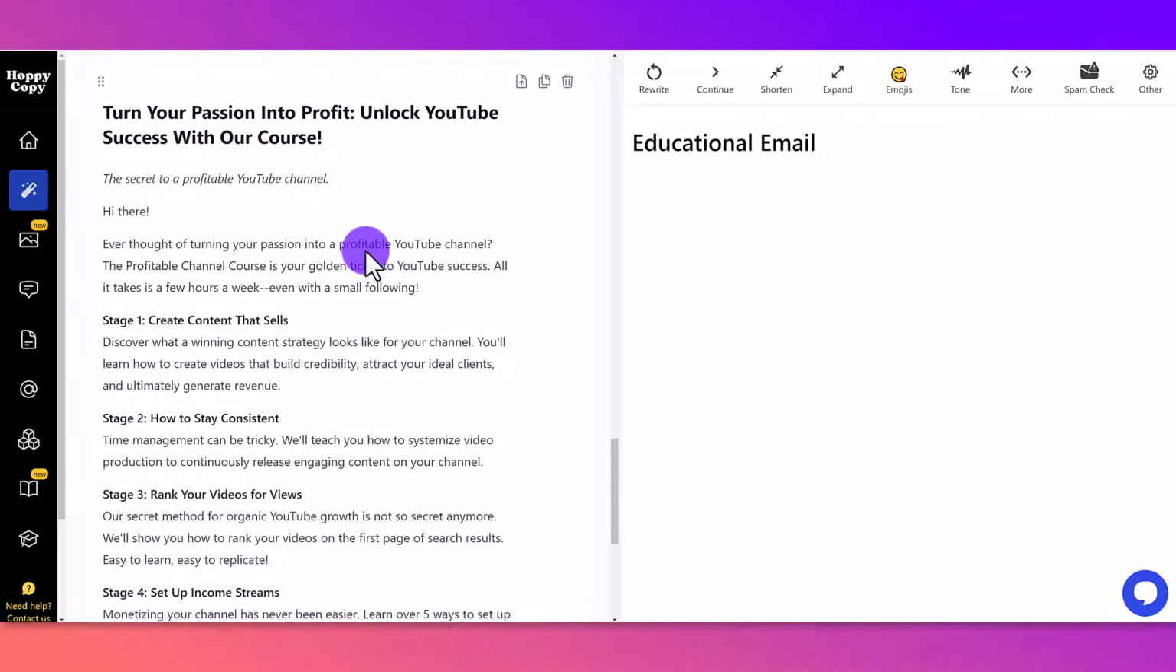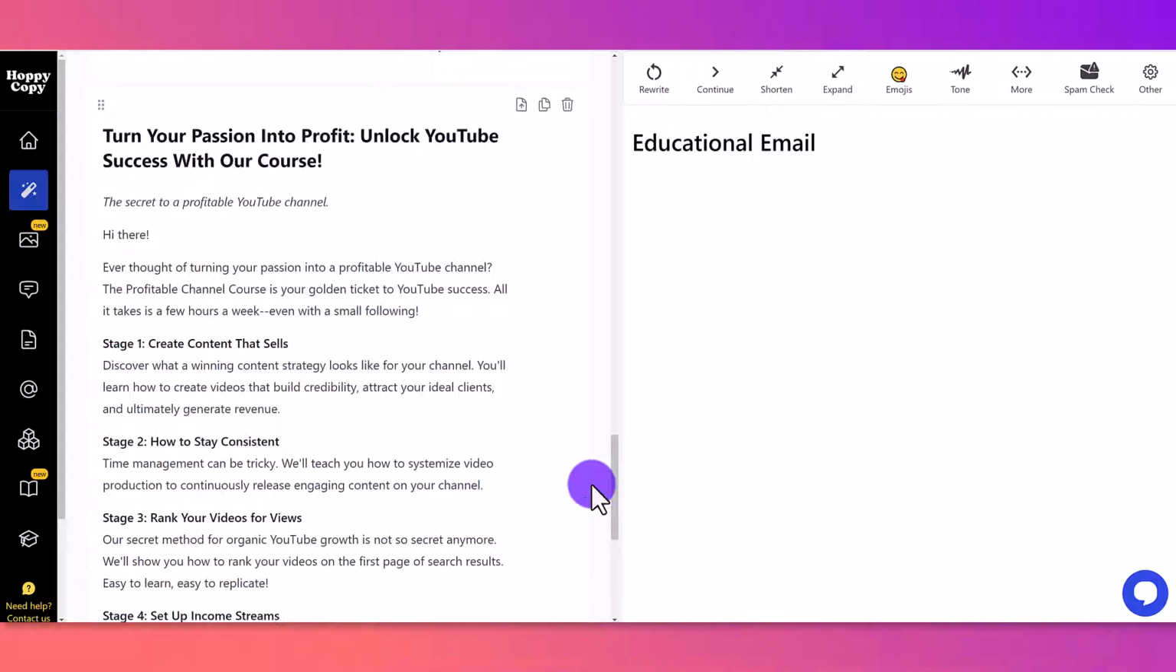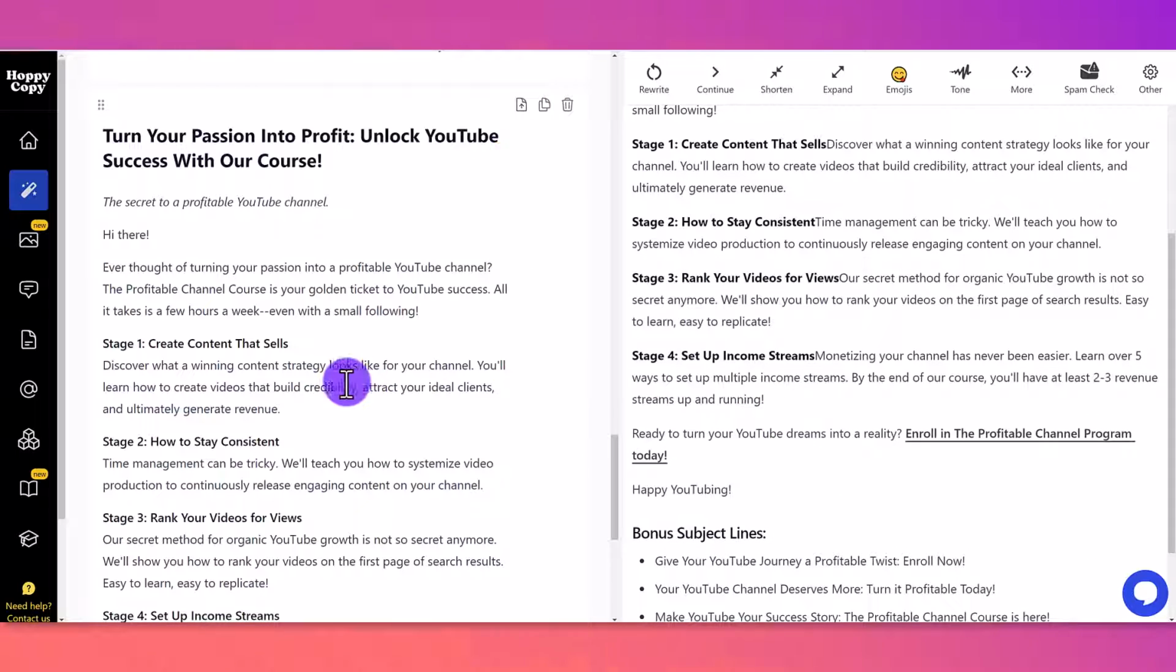So this is the second email with it being witty. I like this title right here, Give Your YouTube Journey a Profitable Twist. Enroll now. I'm actually getting some YouTube video ideas from these emails. So definitely a time saver. When you're ready to use it, you can insert the email into the document just by like that. And so this is going to be like the working area.